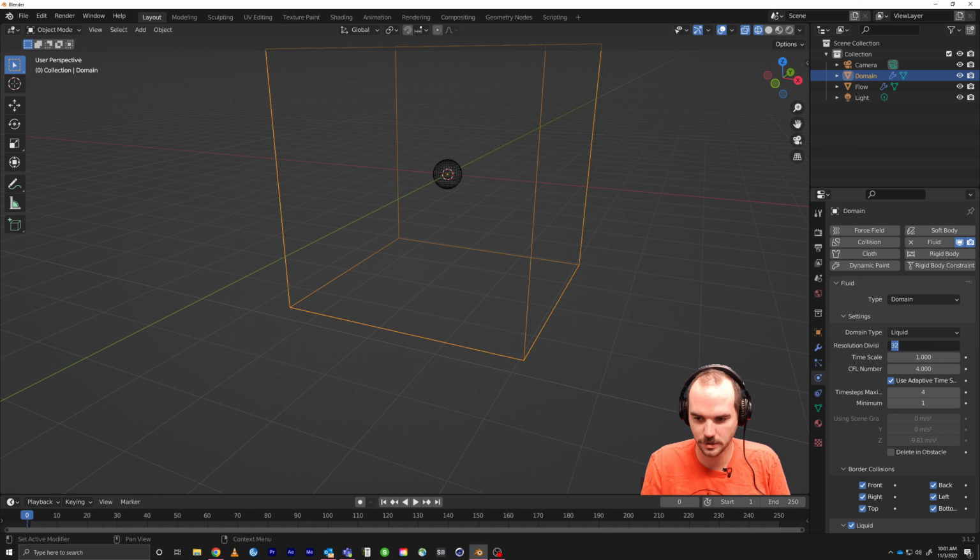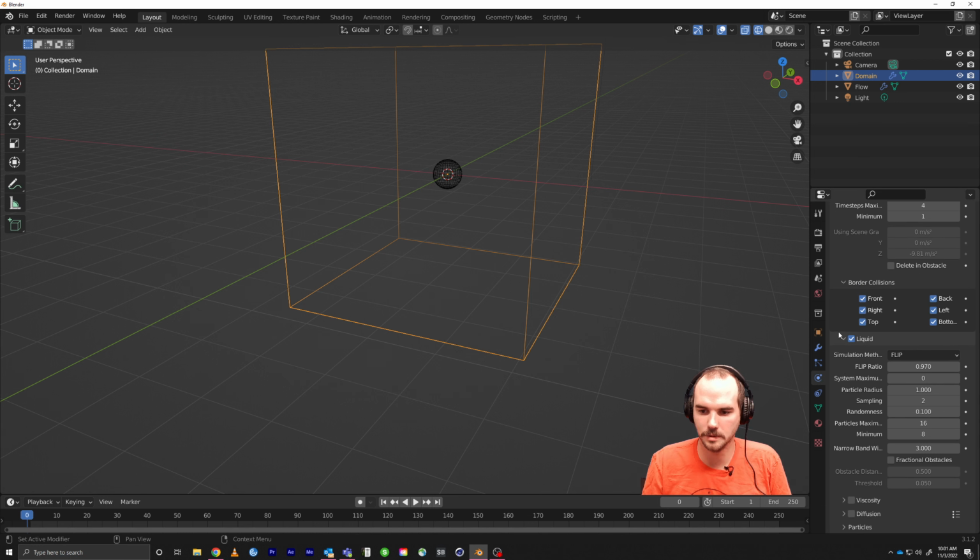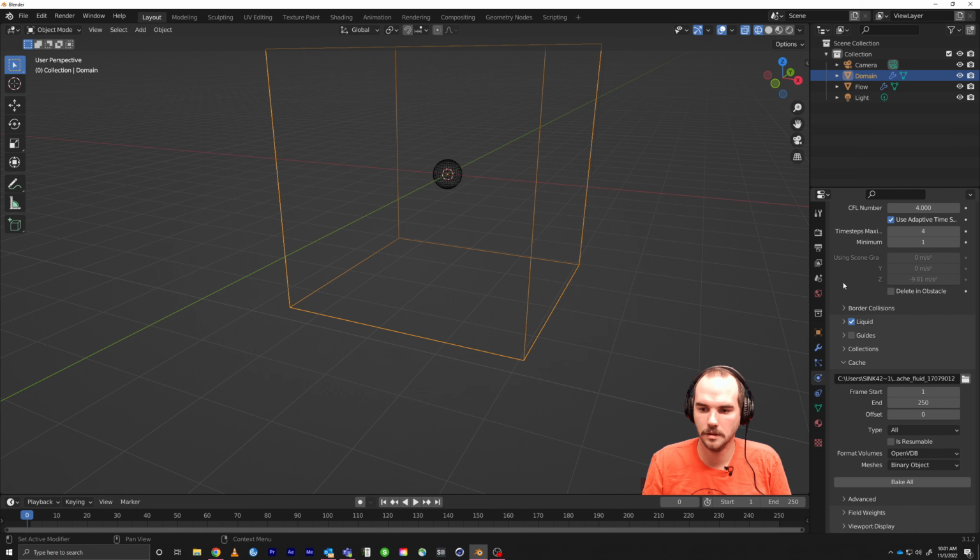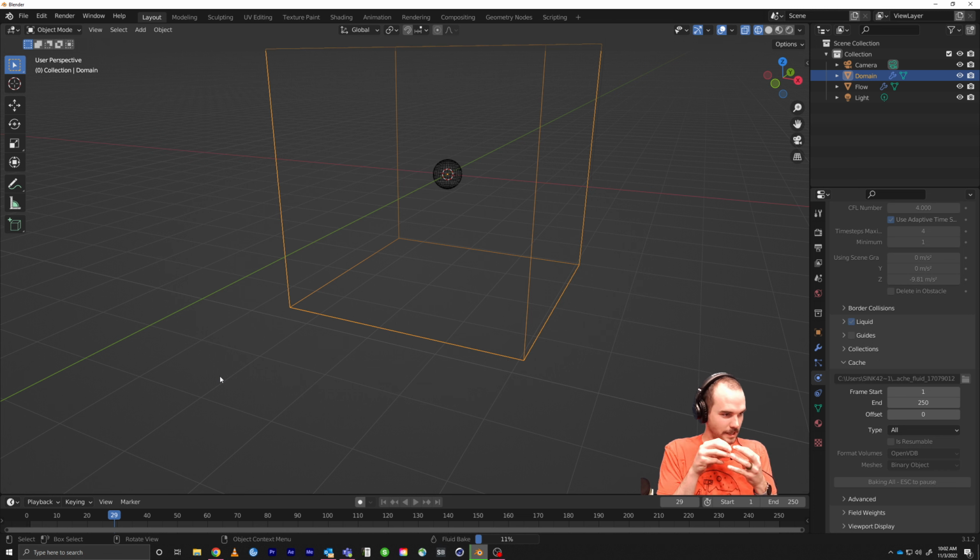If I change this to 64, if I double it, and then we go back down here, we can close some of these. We don't need all of that, just so we can more quickly get to it. And bake all. You can see that the baking will take a little bit longer. Because we've now doubled, technically if you double the amount of samples, you're quadrupling the amount of detail, because it does it in both directions. And this is going to generate a bigger file, and this is going to have more detail in the liquid.